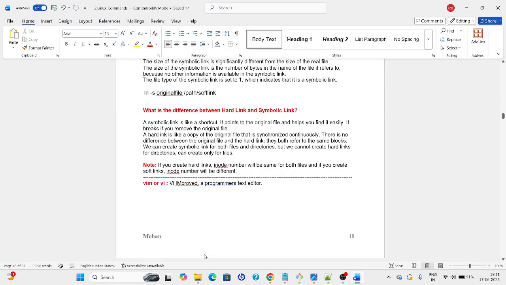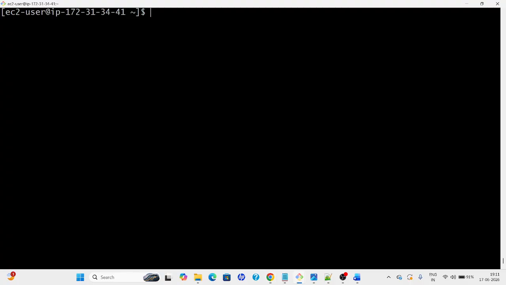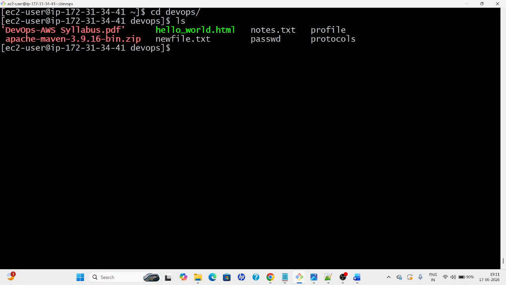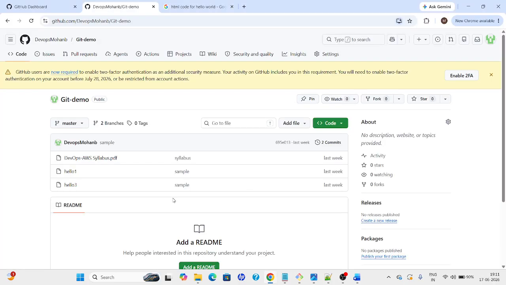In real time, we create a symbolic link for a script which we want to execute, but which is present in a different path. For example, you want to execute a script which is present inside DevOps or some folders and folders, but you can't go inside again and again. At that time, you can create a symbolic link to that particular file in the home directory, and you can run that symbolic link file itself as a script. That is how you can use soft links.